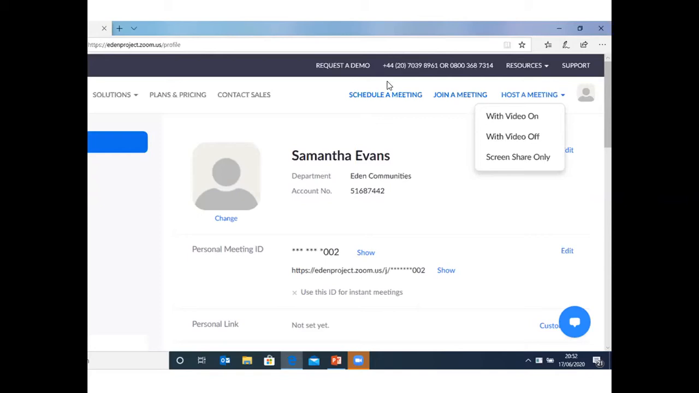On this, I don't think you can see my cursor, can you? But you can see the three options in blue. You've got schedule a meeting, that's for meetings in the future, join a meeting, or host a meeting. If you just wanted to start a meeting straight away, you can do that via host a meeting, and you can have your video on or your video off. But we mostly use it for scheduling meetings.